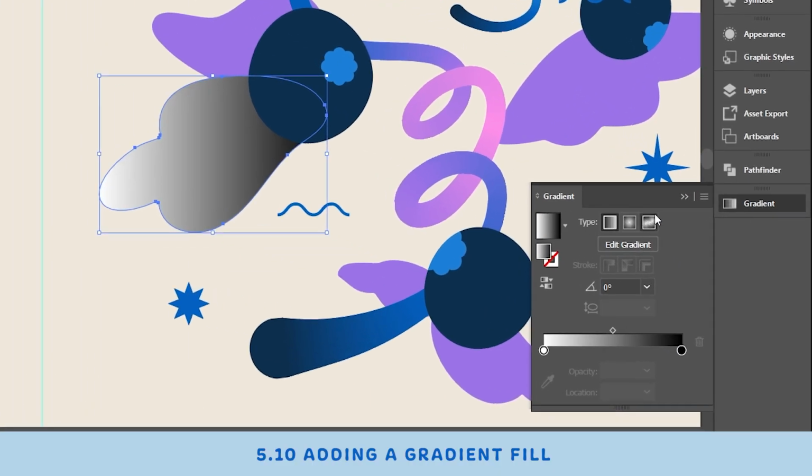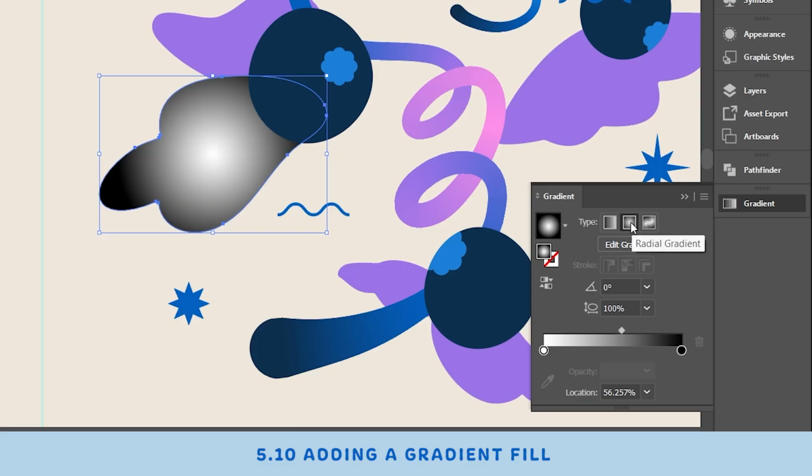By default, a linear gradient will be applied to your shape. You can adjust the spread of your color by adjusting these sliders down here, just like we did in the stroke gradient. But you can also select other different types of gradients, like the radial gradient, which gives you a gradient from the center.